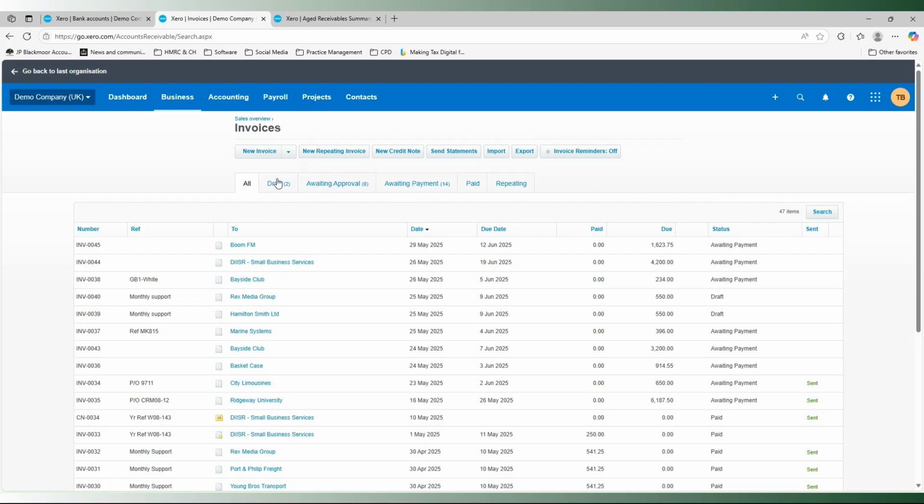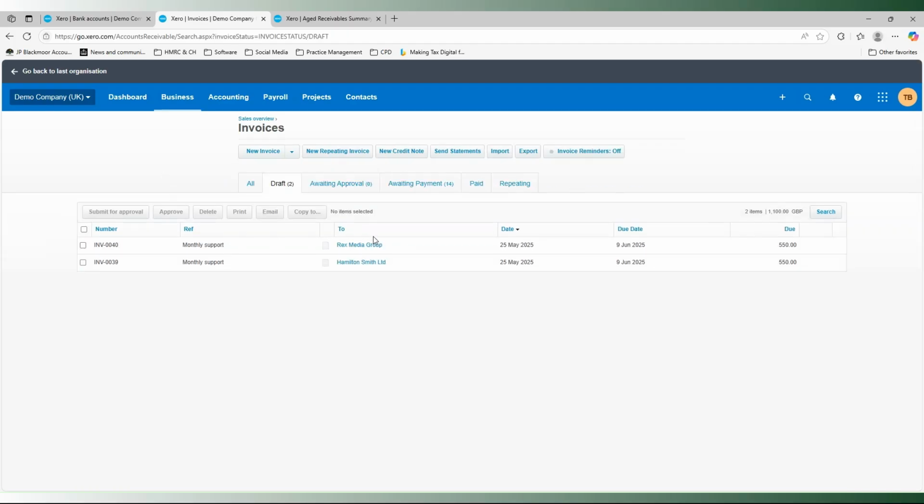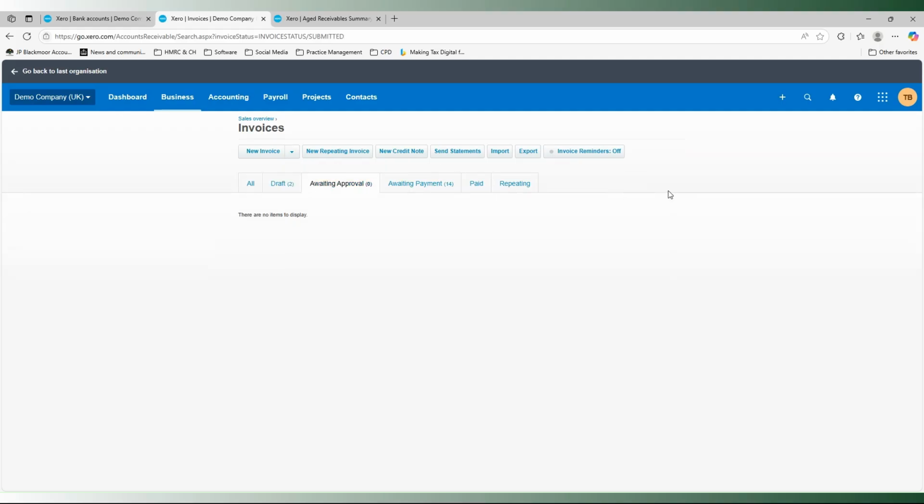Now, I always go through my draft invoices first. Why haven't I sent these drafts? What do I need to do to get them out the door? Awaiting approval. So, for businesses where you've got other people generating invoices and you have a final reviewer, that's what this function is for. But most clients I know don't use that.